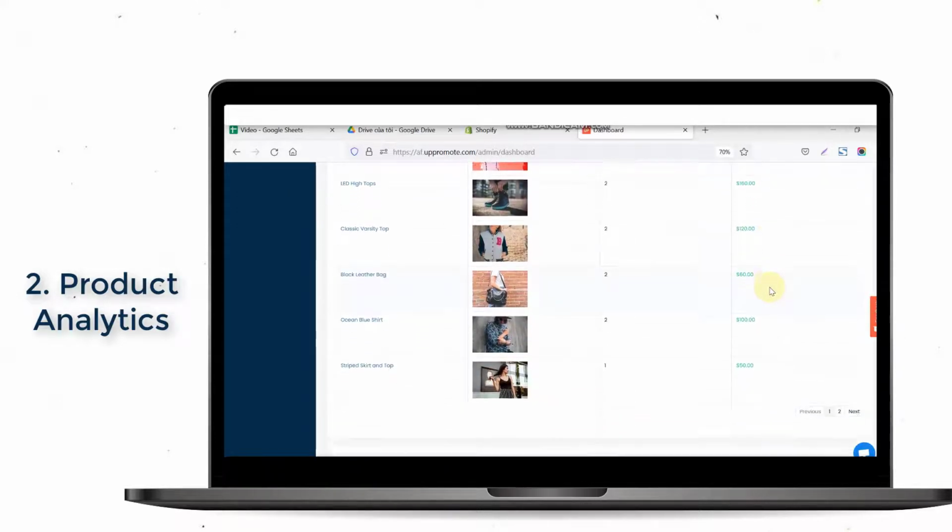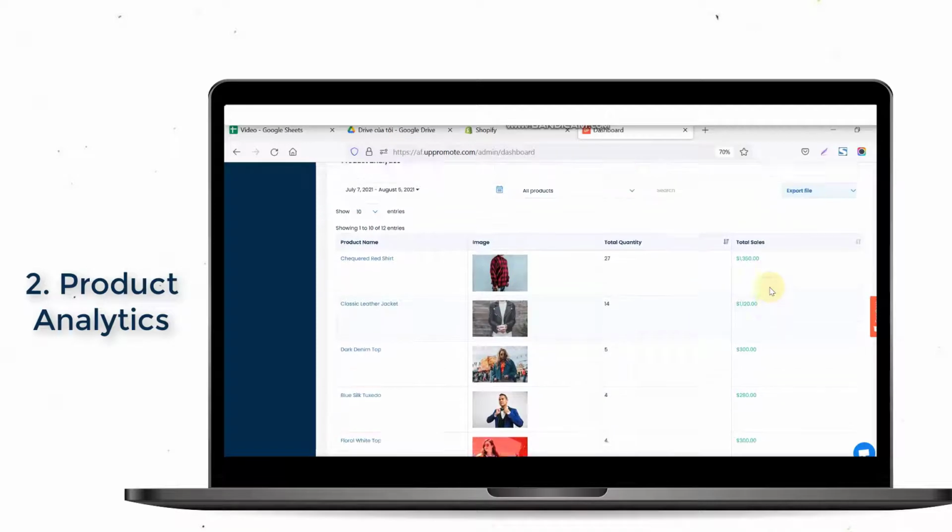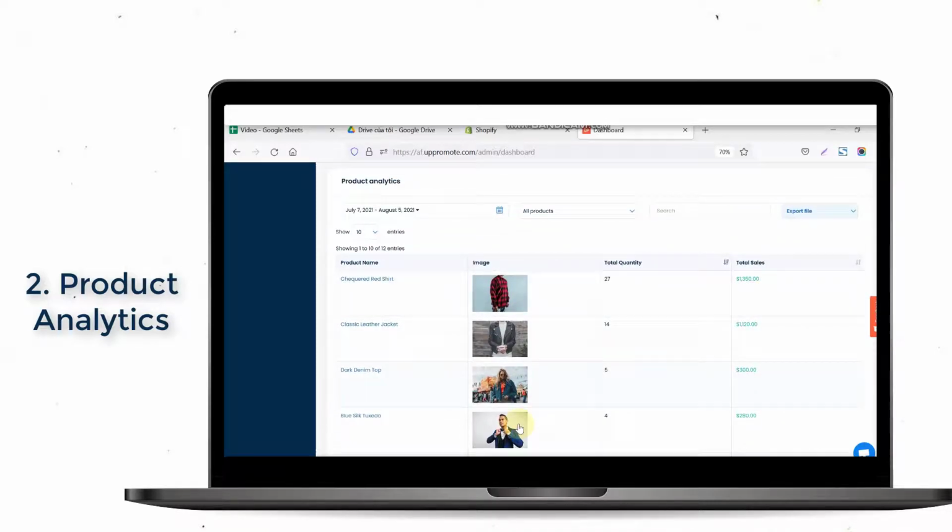This feature helps you, as well as the affiliates, to identify which product is preferred the most within your shop, so your team can put more effort into promoting those items.